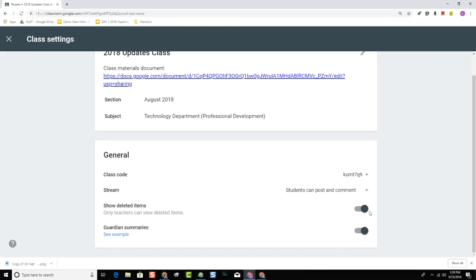And this I would definitely turn on if you have the kids posting in the stream: the show deleted items option. If you have that turned on, that's great, because if you are letting students post, which again, I would encourage you to do so, that's a whole other discussion about having kids learn how to properly communicate in a digital environment. This is a good, safe environment for them to learn the proper way to communicate with each other.